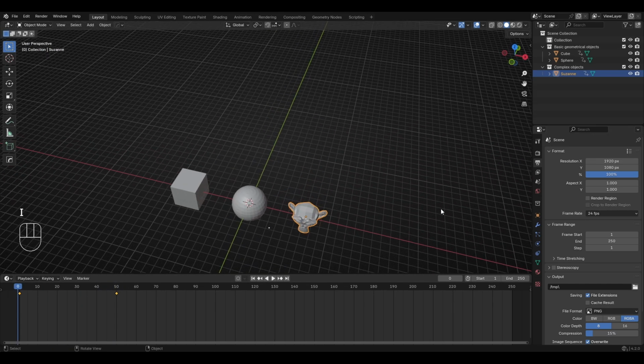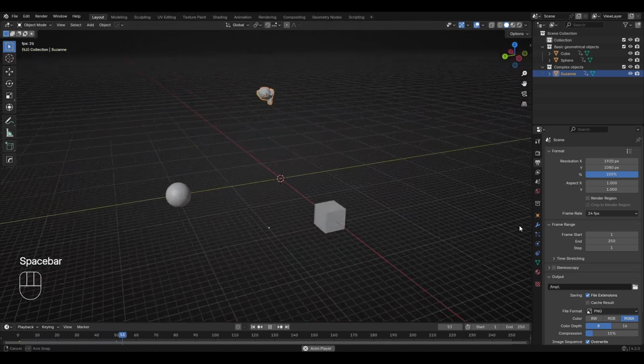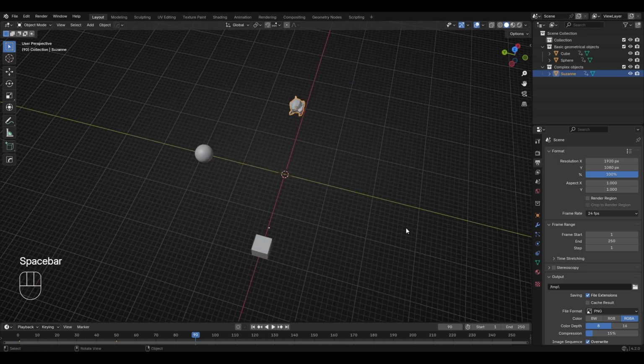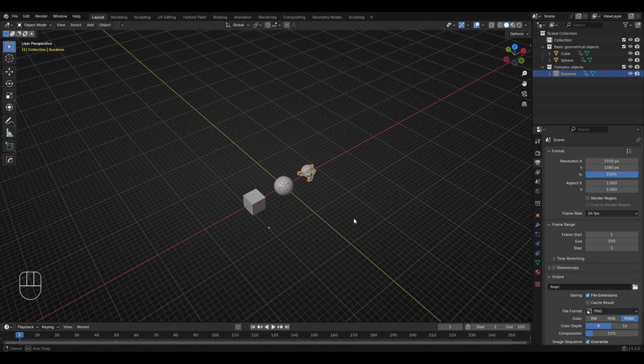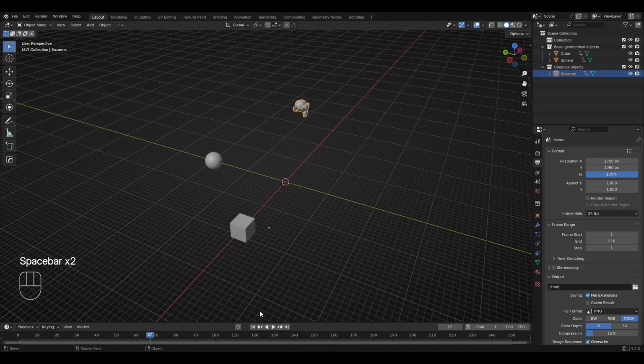There we go. Now all three of these objects will be moving. How cool is that? You see? That's pretty cool in my opinion. Again, let's see the creation that you have created. Look at that. Okay, so now we have discussed the basic animation.